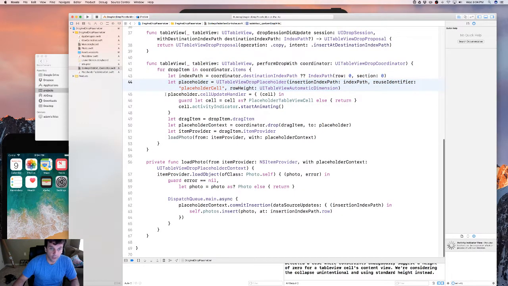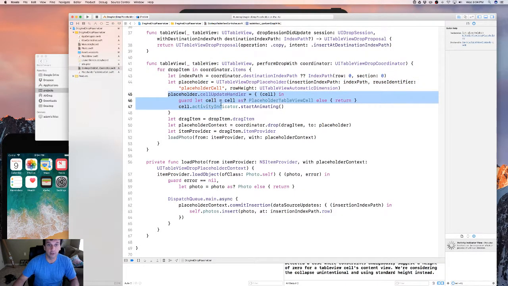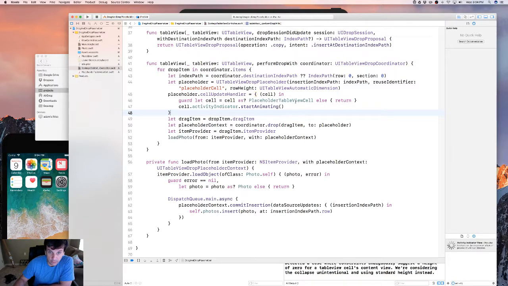Then we're going to configure our cell by passing in a closure, because again, we don't get any delegate callback methods. So we're going to downcast to a placeholder table view cell which we created, and then just tell its activity indicator to start working. We could have done this other ways. I just wanted to be able to show you folks how this thing gets used.